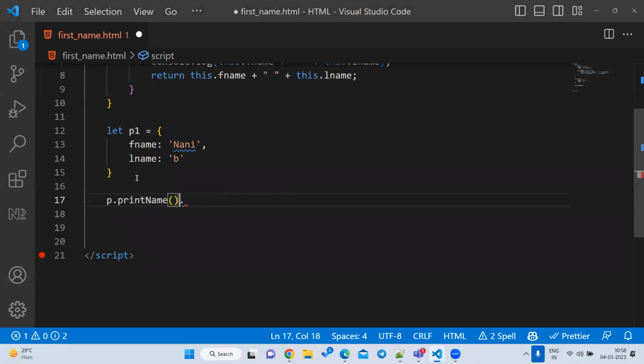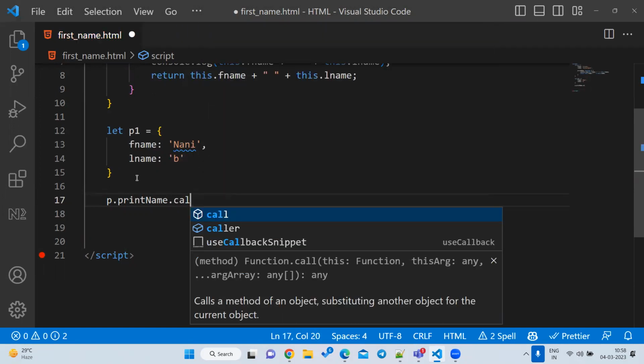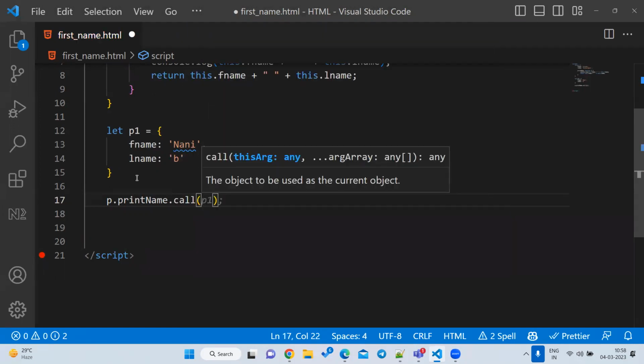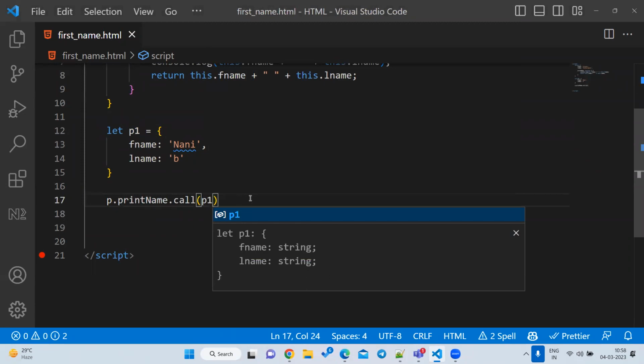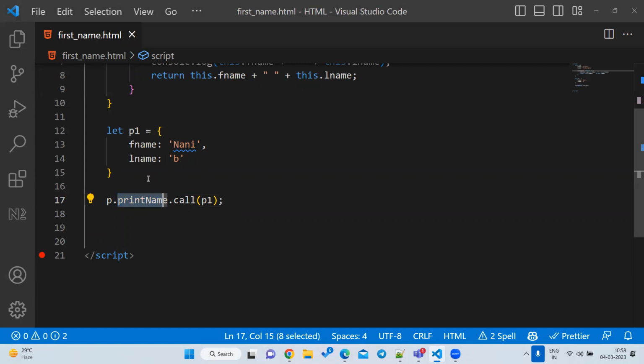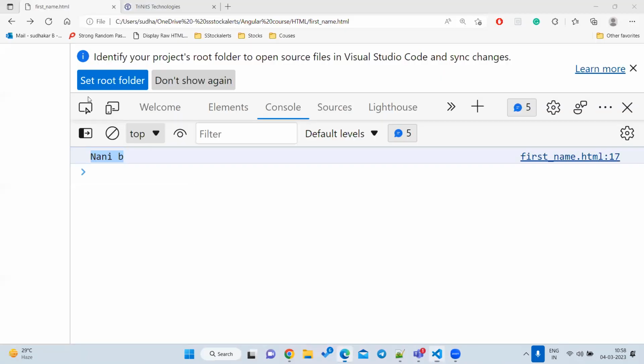Please do not add the brackets. This is very important. Don't add the brackets. Then dot, and then I'll say call. Using what data do you want to print your output? P1. I will say p1. Something like this. Now if you see here, there is no printName function inside the P1 object, but we are going to print these two values using the P1 object. Let us see. If I reload, what is the output?